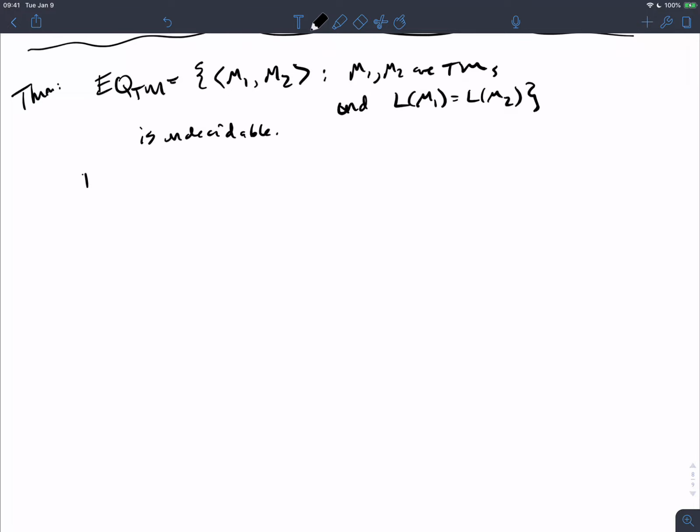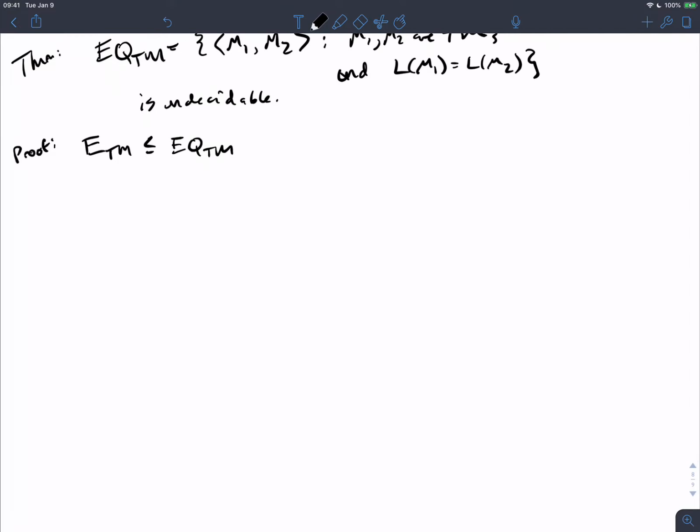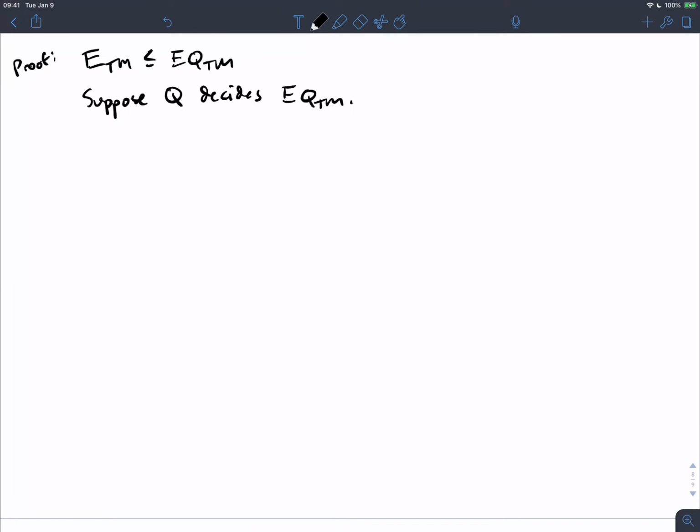Alright, so we're going to show via proof that ETM reduces to EQTM. So remember, we should make a supposed decider. I'm going to use Q this time. Keeping these names straight is kind of annoying sometimes. So let's suppose Q decides EQTM. Now we want to build a decider for ETM.